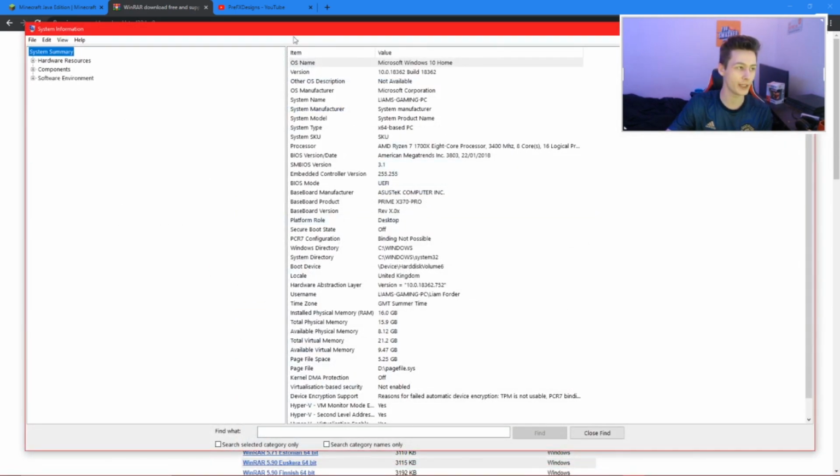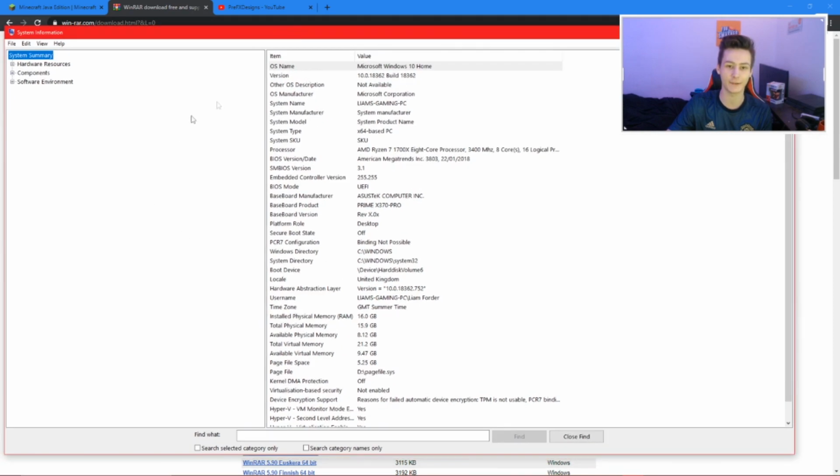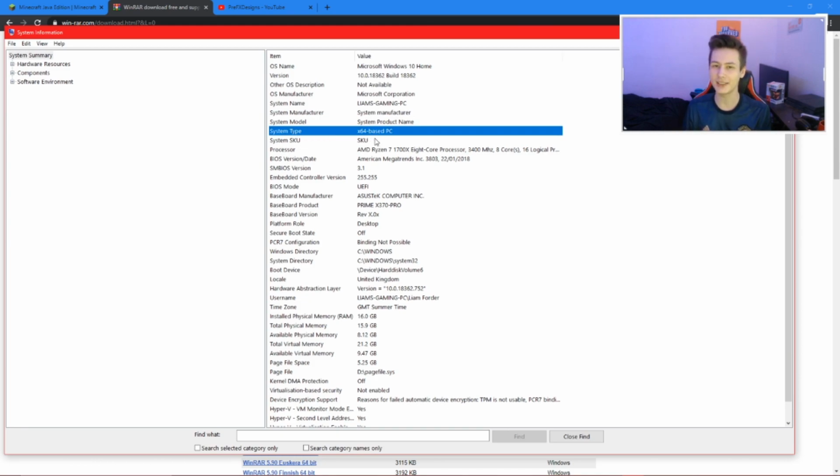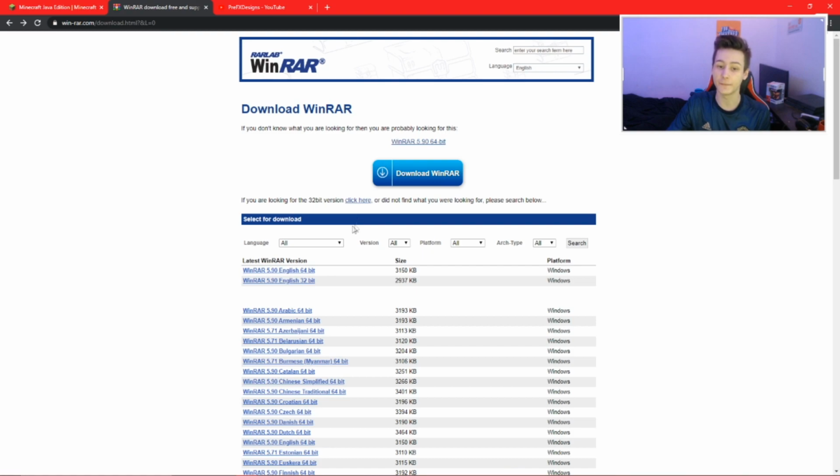It should come up with system information. You'll click on system information and you'll be brought up with this massive lump of information. You will have a lot of information here, but the one you want to look out for is system type. As you can see, my system type is x64. Now, PCs can vary, but that's how you'd find out which one to correctly download. So for me, I'm going to download the 64-bit, all right?